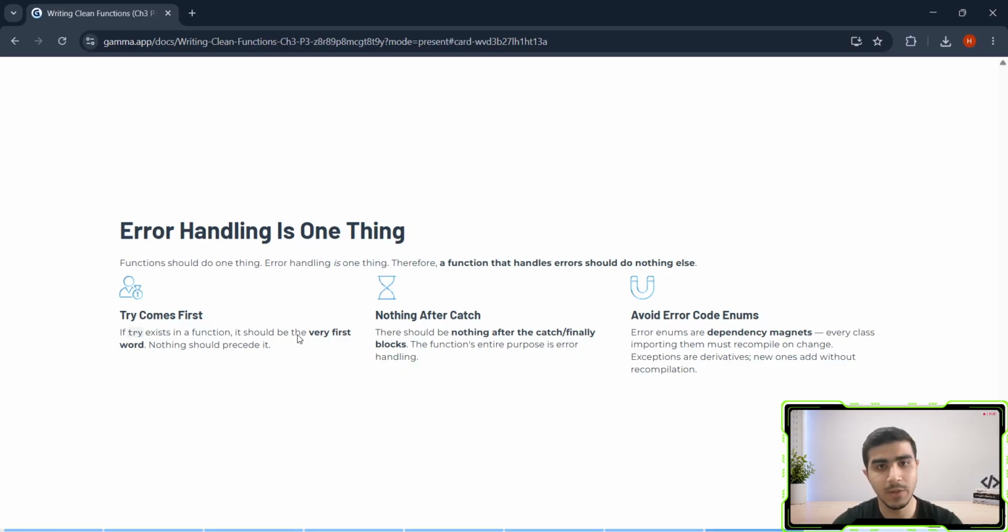To keep error functions clean, remember two strict rules. First, a try comes first. If the keyword try exists in a function, it should be the very first word of that function. Nothing should ever precede it. Second, nothing after catch. There should be no code lines following the catch or finally blocks. The function's entire single purpose is error handling. So once the error is processed, the function must end immediately.